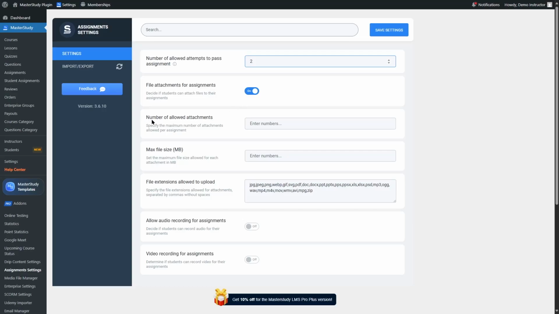The next option is the number of allowed attachments. So we can specify the maximum number of attachments allowed per assignment. So we are going to add 2 over here. The next option is the max file size in megabytes. You can set the maximum file size allowed for each attachment in megabytes. We're going to write 5 MB. But you can add even higher or lower size.